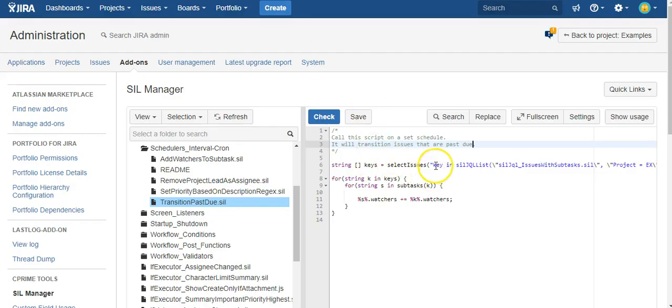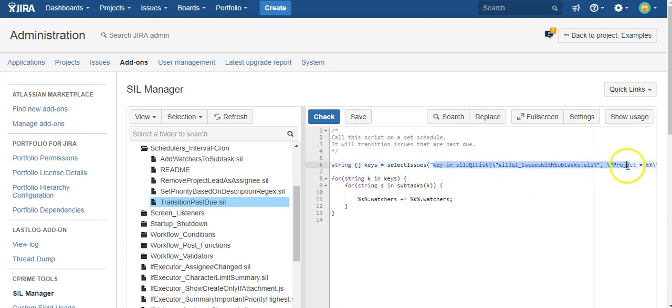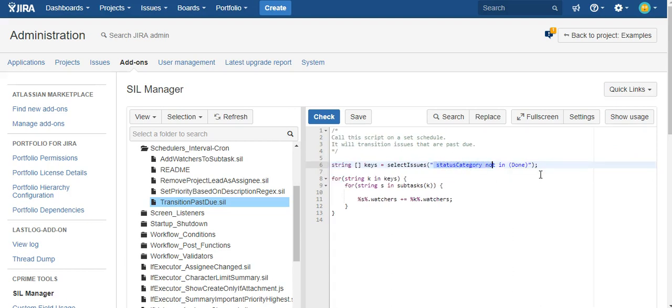So we'll replace the query that was here. The only thing we really need to do in a query like this is, if there are quotes, we need to escape them using a backslash. However, there are no quotes in this query, so we're good.